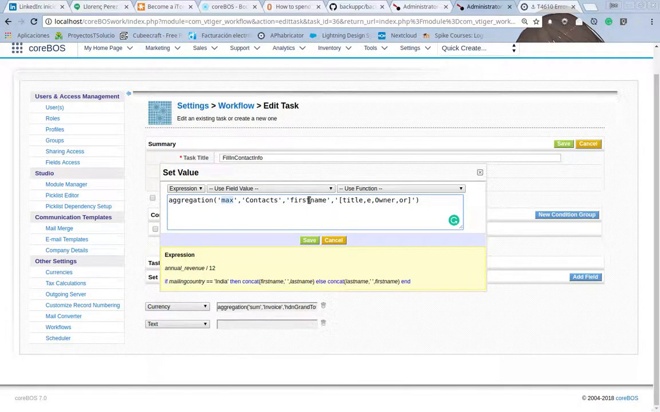So actually we could just do the maximum of the contact first name, and that will work. It will give me one string, one first name. We could do the minimum, it would order them in reverse. But in this case, we're looking for one contact exactly. So I add the condition: the title has to be equal to owner. Then we have the glue, the or, if we had more than one condition. In this case we don't, but I'll just add it there. It doesn't really make any difference.